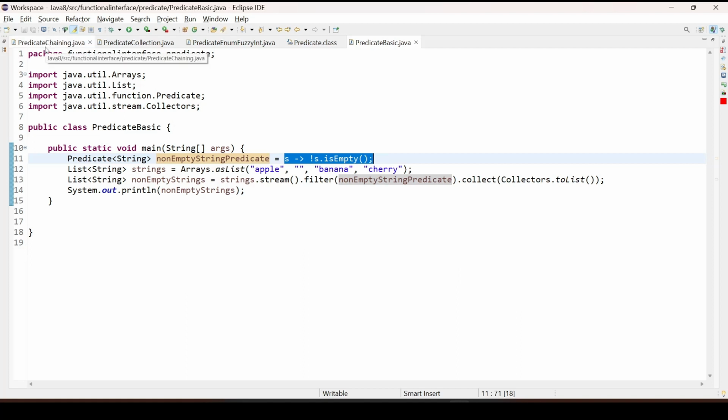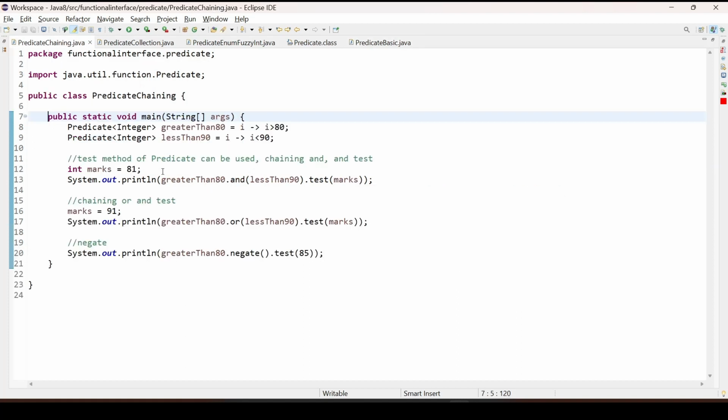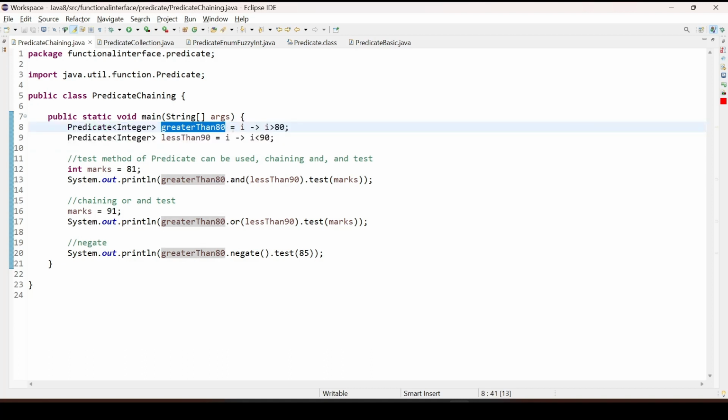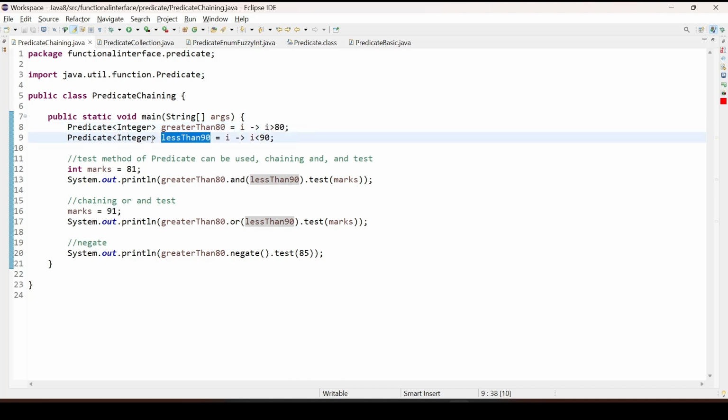Now let's see what predicate chaining is. As we saw, not just one method, the predicate class has other default and static methods as well. Here we can use two predicates and chain them together. The first filter is greater than 80. We are taking one integer and if it is greater than 80, it will return true. Then we have defined another predicate, which takes an integer and if it is less than 90, it will return true.